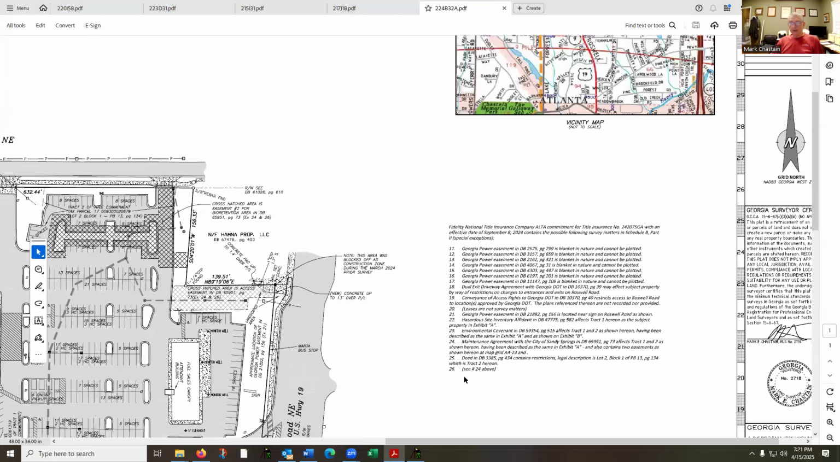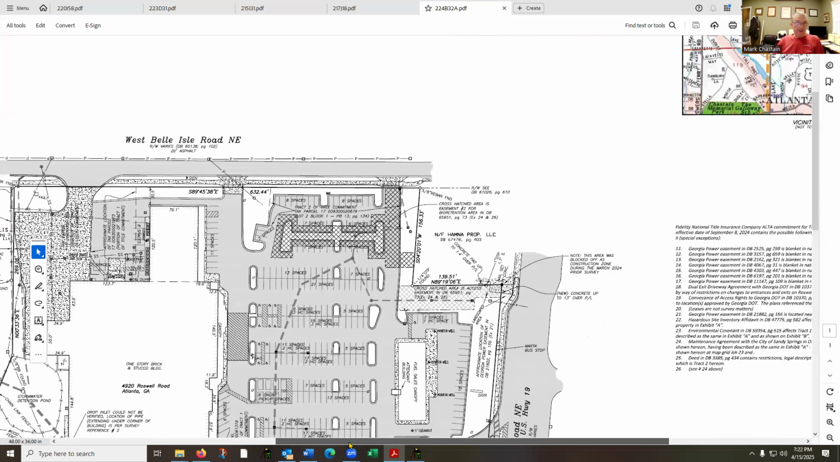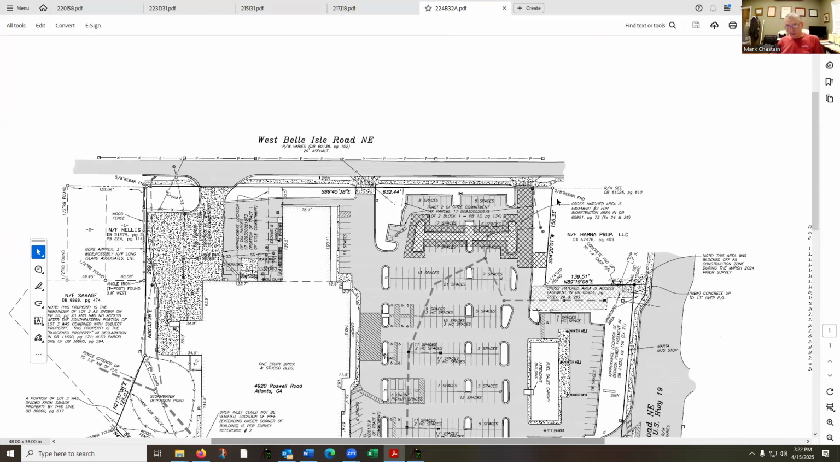There were 26 total title exceptions. The first 10 were standard, or they were leases. At least they were not survey matters. They may have been leases, they may have been options to buy. If it doesn't affect the boundary of the property in a permanent way, we're not concerned about it. And there's also a right-of-way take up here on West Belle Isle Road. We had to track that down and tie into it, make sure that we got it right.